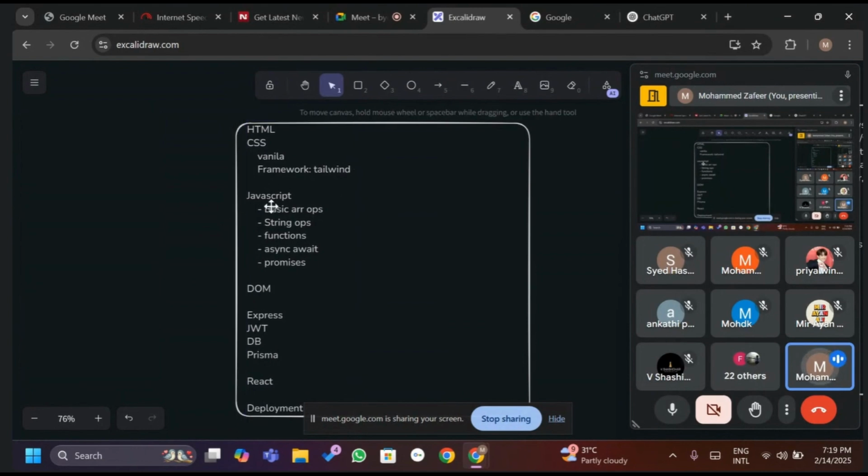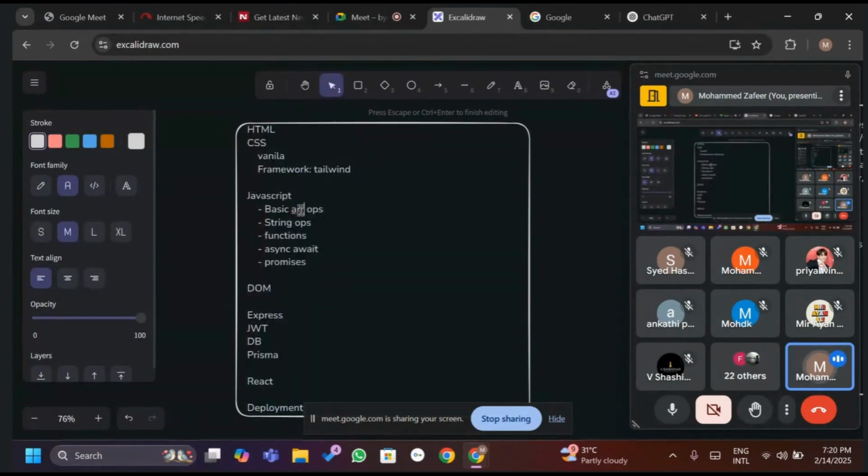So coming back to JavaScript, we'll cover basic array operations. As you might know, an array is a data structure. Some people also call it a list, right? What you can do in a list is basically add elements, remove elements, pop elements, right? So this is an in-memory data structure where you can store things.